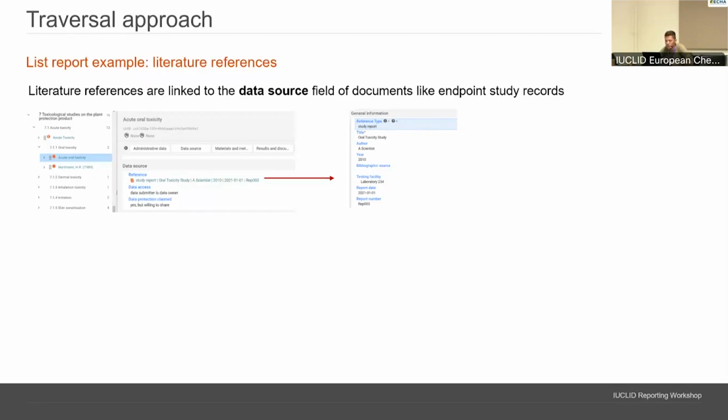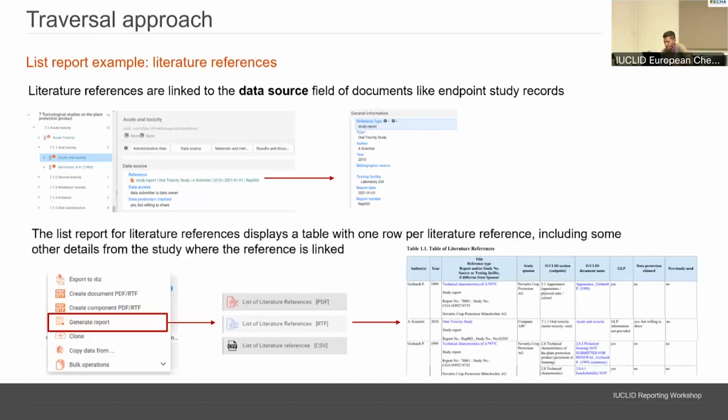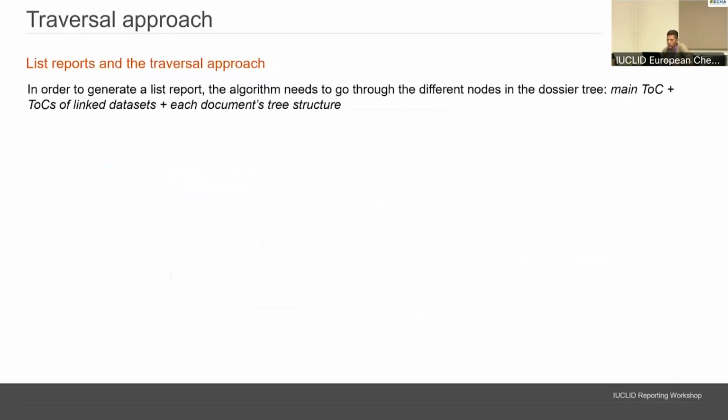Now, this is introduced for all the studies or most of the studies in the table of contents, so it's very hard to compare if you look at the interface in Euclid, because you would have to click over many different sections of the dossier and you cannot have a direct comparison. So for that, we create these reports that, as Mark was explaining before, display one row per reference and include some other additional information so we can compare easily all the contents. Okay, so this is why we use this traversal approach. And now I'll get more into that.